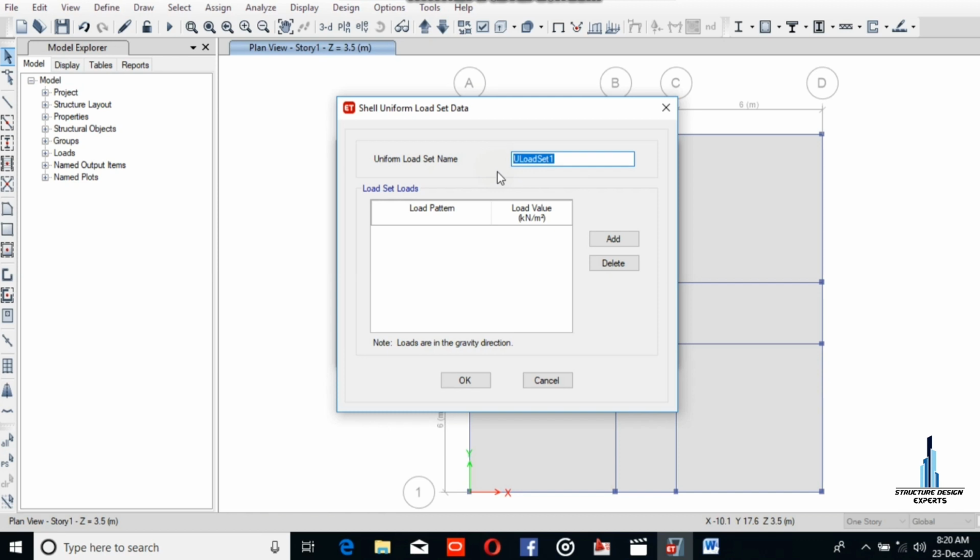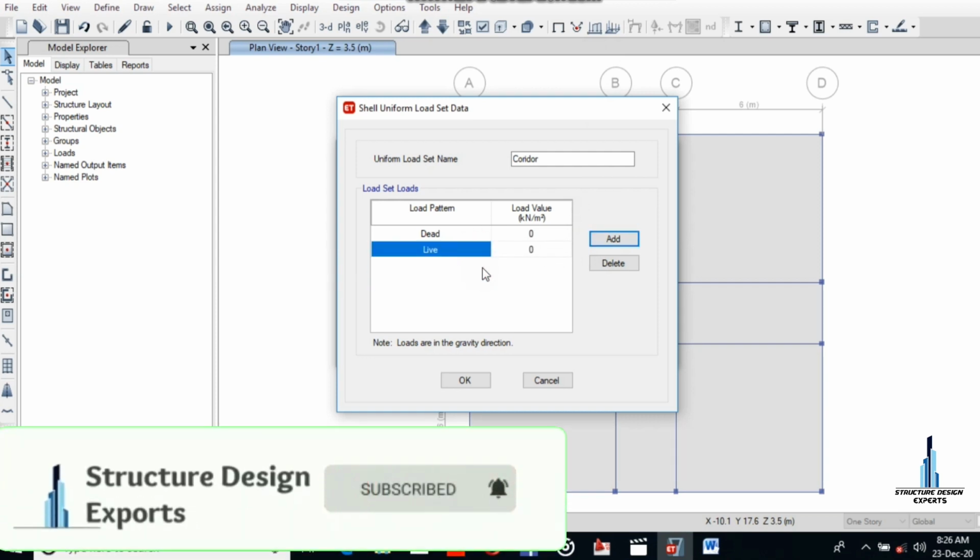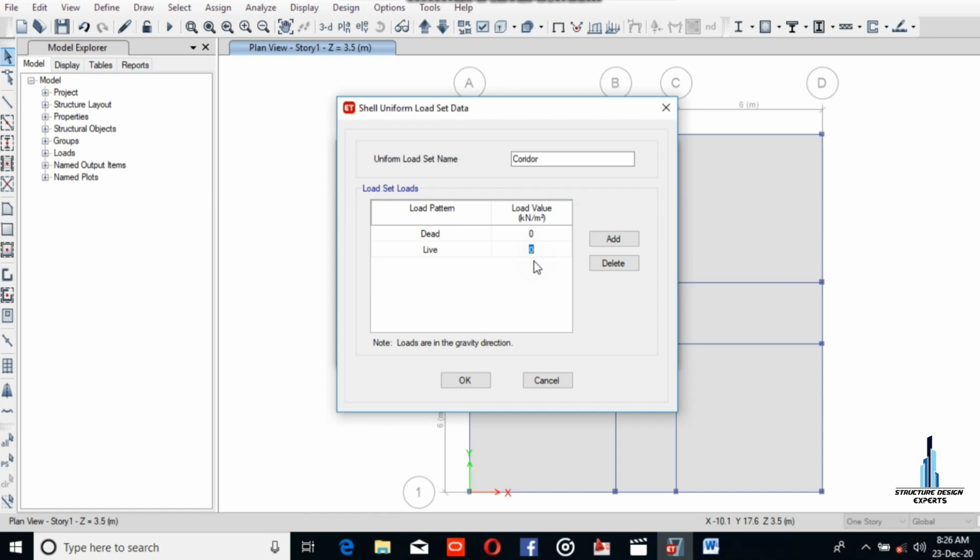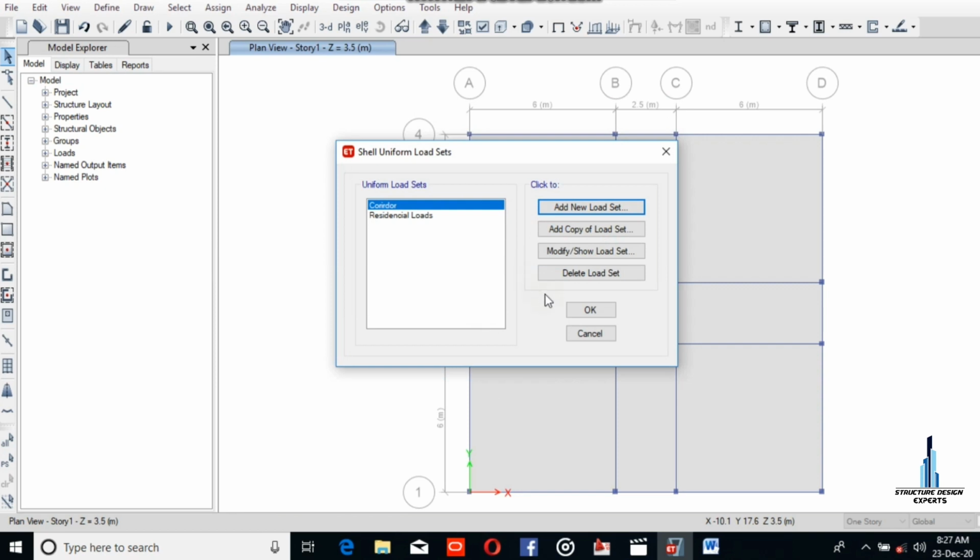Now we assign the load for corridor. So the load set for corridor: live load for corridor will be 4.5 kilonewton per meter square, and super dead load will be 1.20 kilonewton per meter square. Click OK.